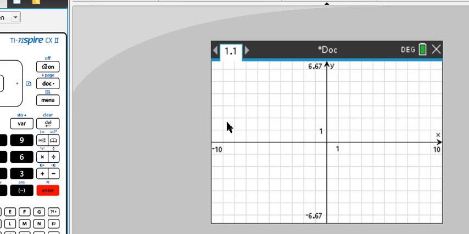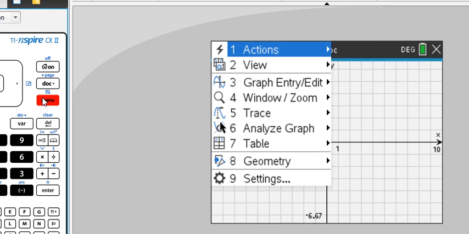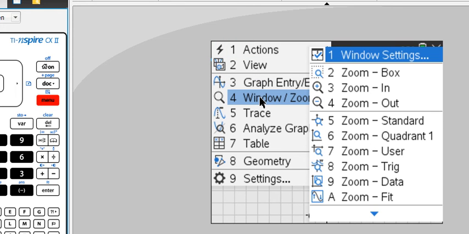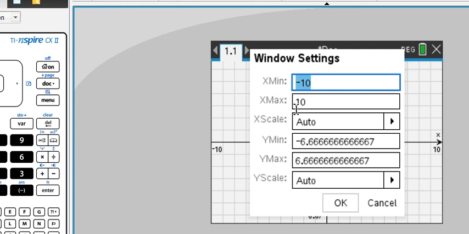So we can't see anything, but think about the numbers we're using. So I'm going to actually do a custom window. Menu, window zoom, window settings. So my x is time. I don't need a lot of time before, so I'm just going to do -1, and I'll go to, say, 8. I'm going to count by ones because we're counting just by years.